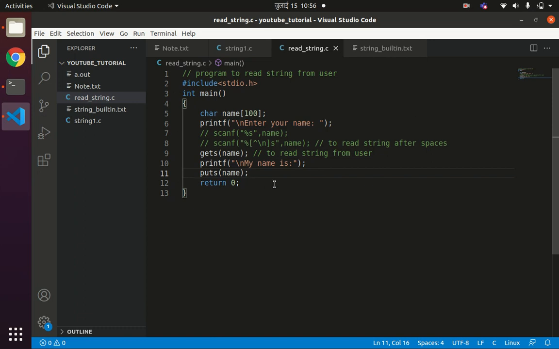So in this way you can read the string from the user and you can write the string to the output console. So this is the basic of strings in C programming language.